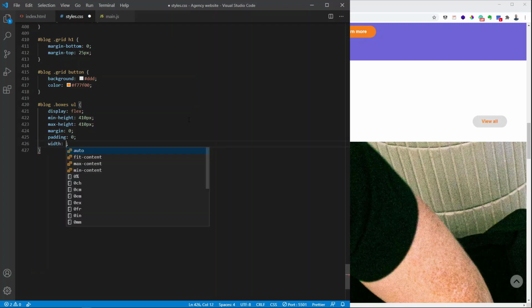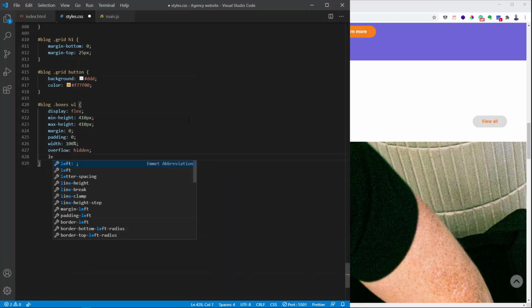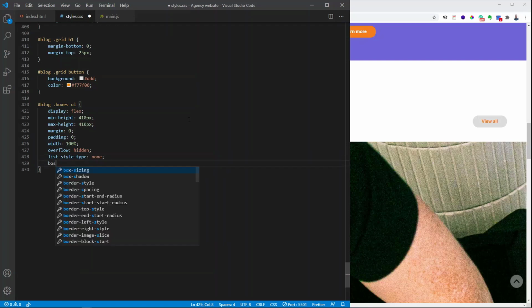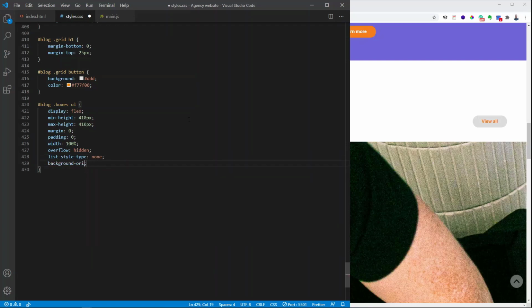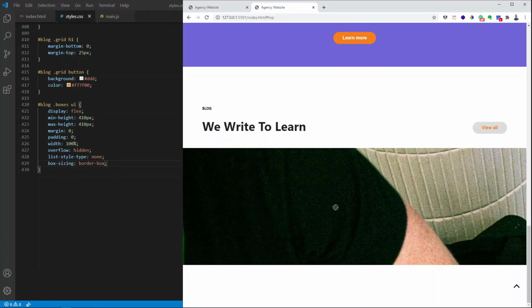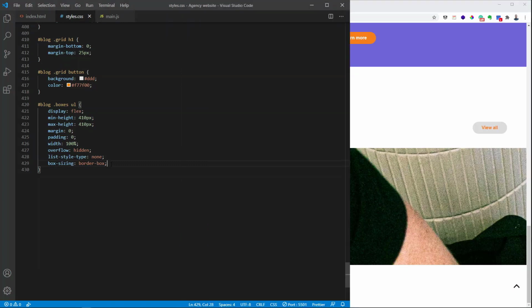The width, I want it to be 100%. And overflow hidden, list style type. The list style type, I want it to be none. And box sizing, I want that to be border box. I'll save that. Now overflow hidden.